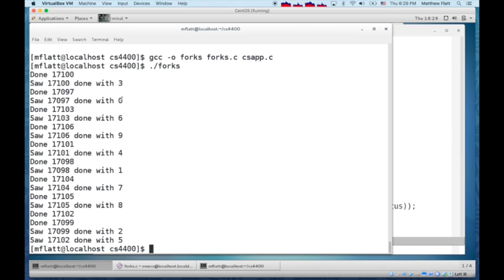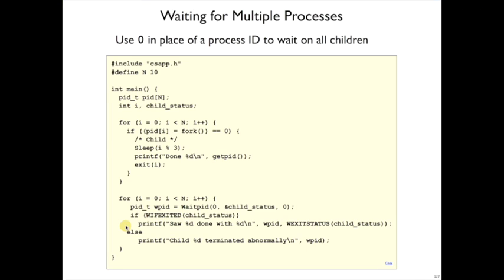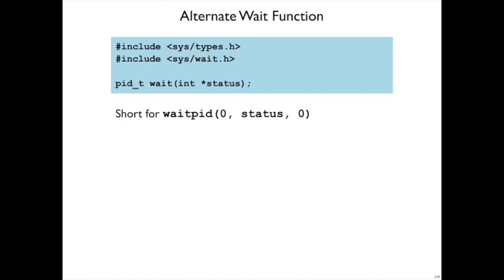And if we check all these numbers, we see 0 through 9. Each process that we started out finished and reported its distinct return value. Because this is a common pattern, waitpid waiting on any children, there's a shorthand for it. The wait function is just a shorthand for waitpid 0 and get the status of any process that finishes, where you still get the process ID of the one that finished.